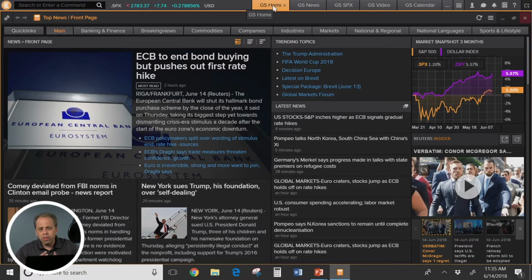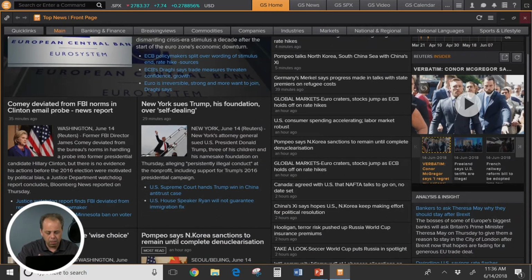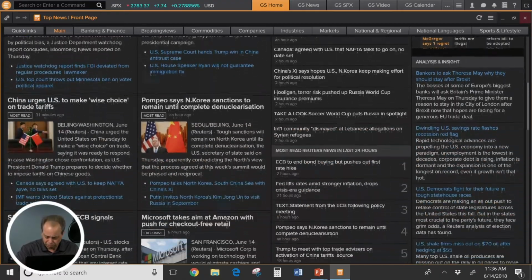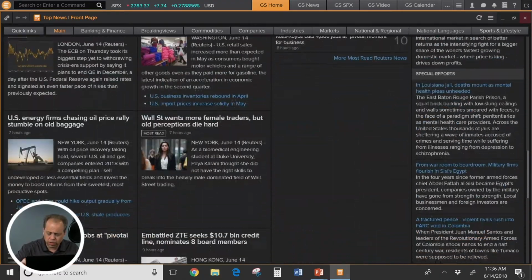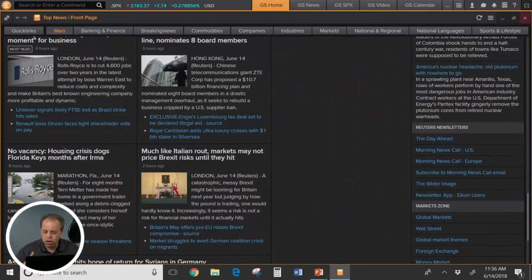Now, what the homepage does is give you the most important information or the most important news of the day. So for example, right here, you'll see that the ECB is going to end bond buying. If you click on that, you can go into the story. Over here, you'll see a little bit of what the markets are doing today. And you can scroll down here and see all the stories. There are even some really cool stories down here that I'll just point out to you. We're not going to load into them. I want to keep this video kind of short.